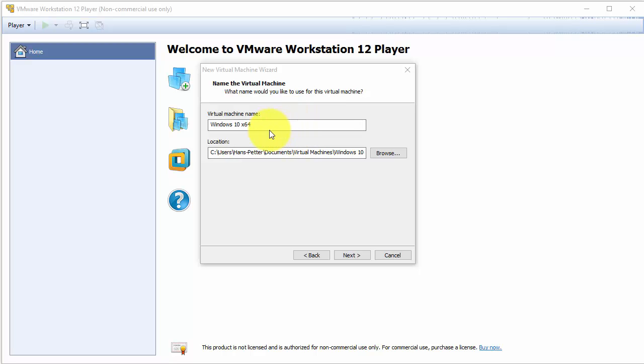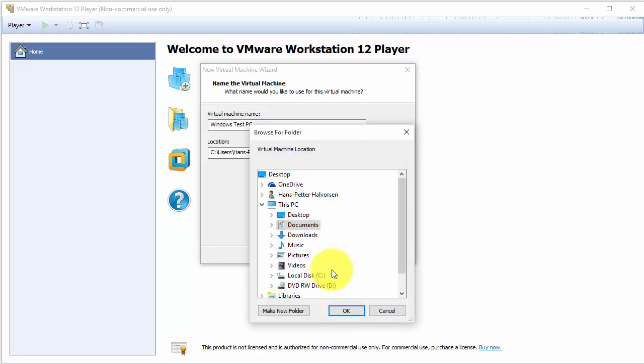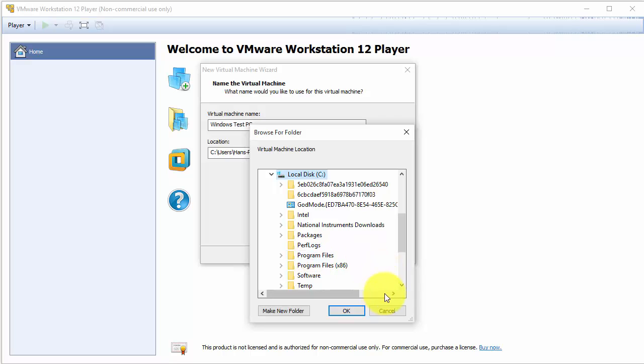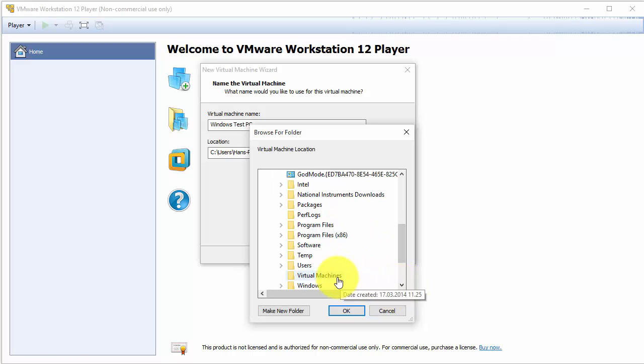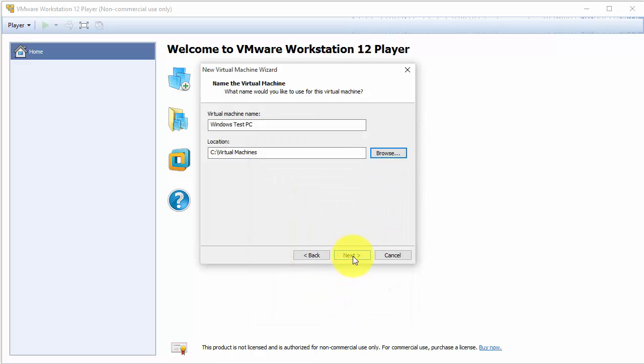Next we need to write a name for the virtual machine, so we can just call it Windows Test PC or something. And then we need to select a location where the virtual machine should be stored. So select a location on my hard drive, and then click next.